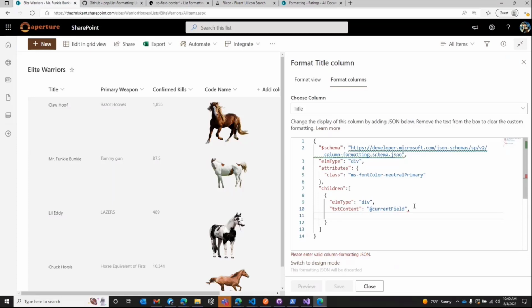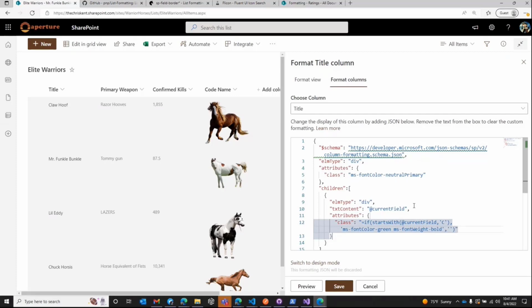So let's go to our attributes again. And we're going to throw a class on here. We're going to do an expression for a class, right? So we're going to say if it starts with the current field. Again, it's a little arbitrary, but you know, fun. If it starts with a C, let's do an MS font color of green and an MS font weight of bold. All right, we'll make it bold. Otherwise, just leave it alone. All right, but the idea here is now there we go.